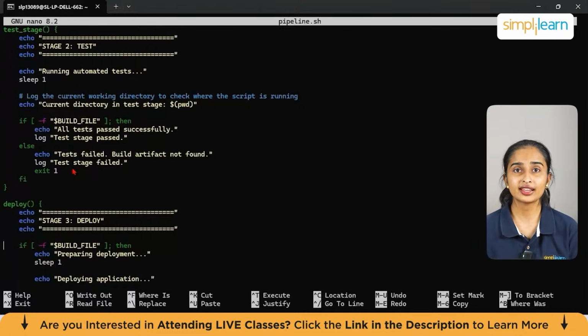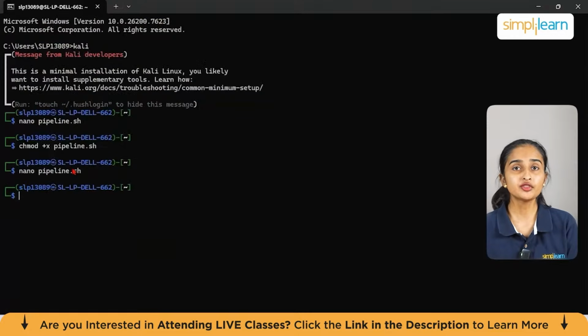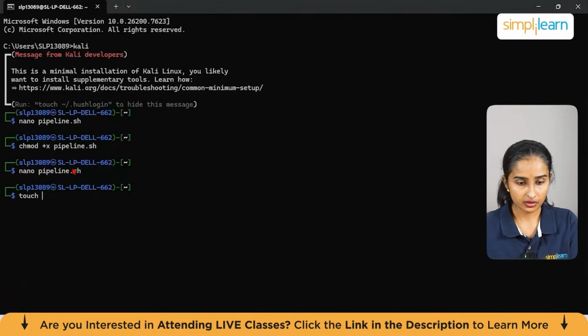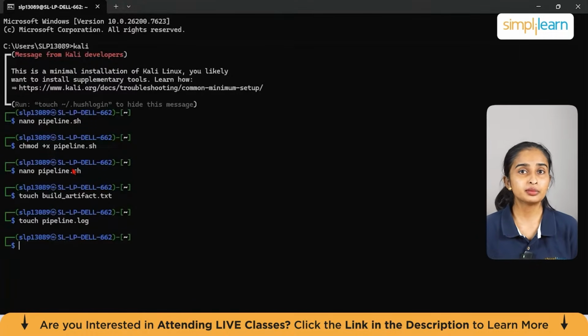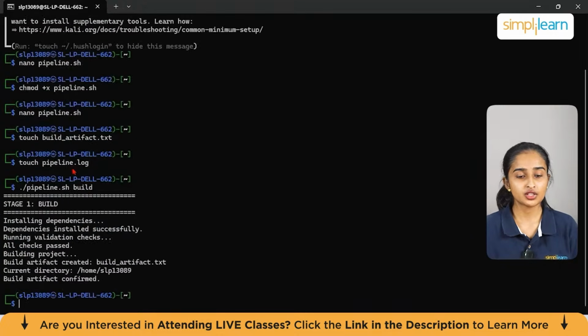So now I'll go ahead and execute the build stage. Since I have not created a build artifact file, let's create that first. I'll use the touch command for the build artifact. We'll also make a log file called pipeline.log. Now I'll execute the build stage: ./pipeline.sh build. As you can see, the build artifact has been confirmed.